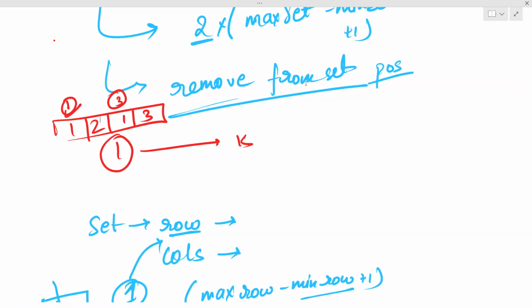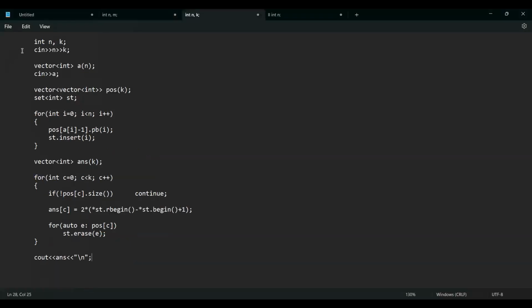Okay, I'll show you the implementation. So this is the implementation. In this, I'm first taking n as input, then k as input, then array a as input. This is a vector of vectors, just for calculating all the positions at which 1 is present, all the positions at which 2 is present. I'm decreasing each value by 1 because I wanted to make all the values start from 0. And in my set, I'm inserting everything from 0 to n minus 1.